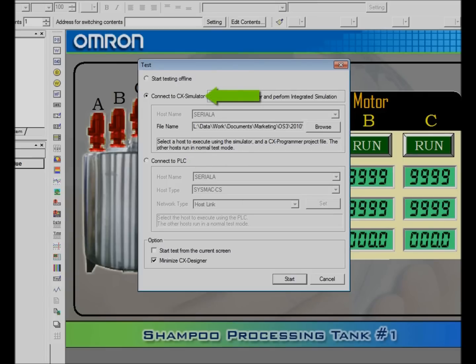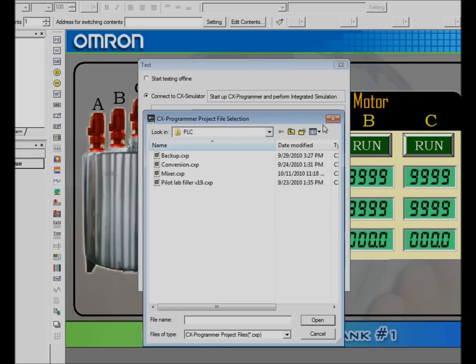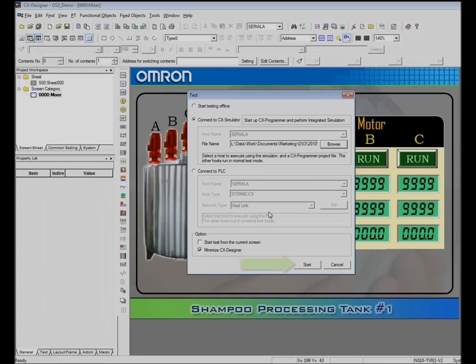In this case, we're going to select Connect to CXSimulator since we want to simulate both the HMI and PLC sides of the application. To do this, you must select your CXProgrammer project file that you want to connect to by pressing the Browse button. Next, navigate to your CXProgrammer file and select it. Next, click the Start button to initiate the simulation process.